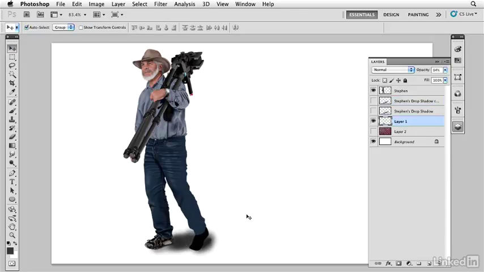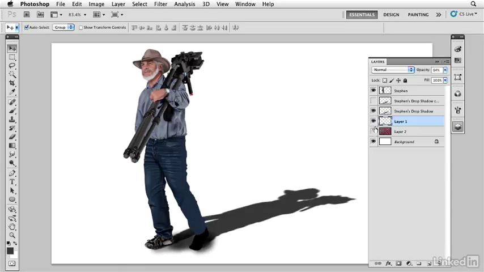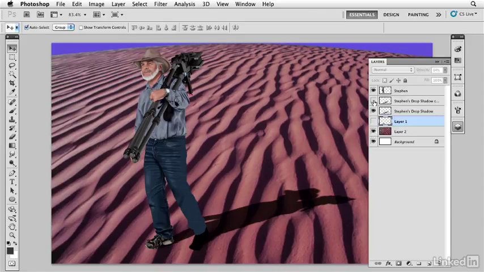There's that one. Or they can be a shadow off into the distance like that. Let's turn this one off. Or they can be a complex shadow over a complex texture that starts to look like that.